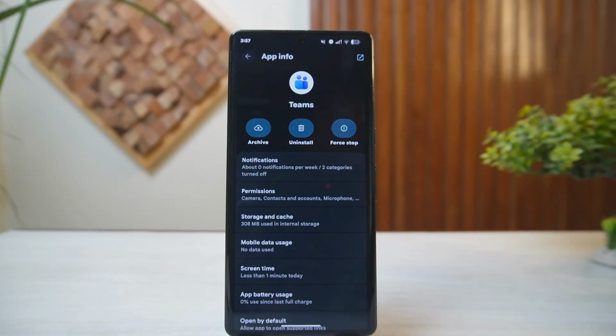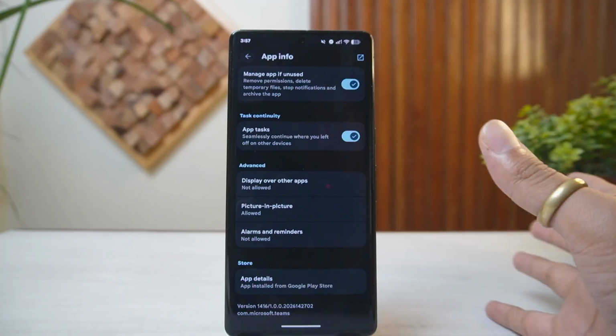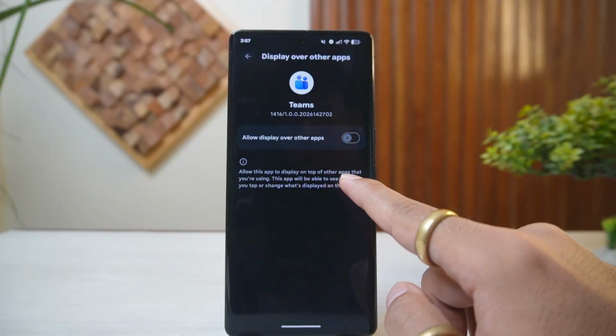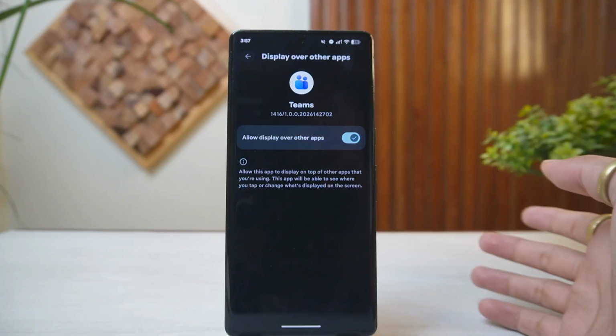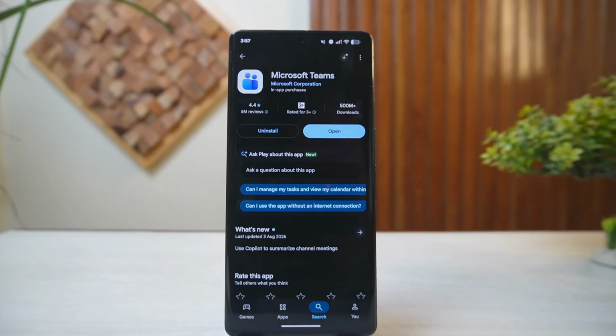Now you simply have to scroll down until you find the advanced options over here. Tap on display over other applications and make sure that this feature is turned on. Once you do this, you simply have to relaunch your application and your problem should be fixed.